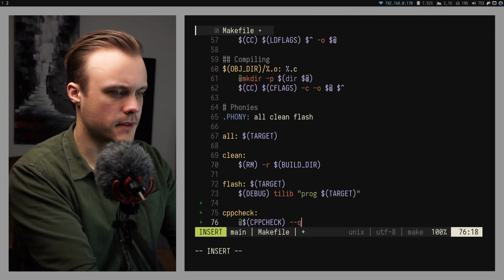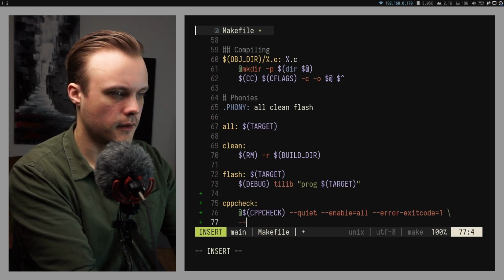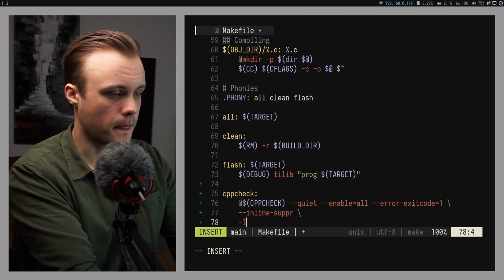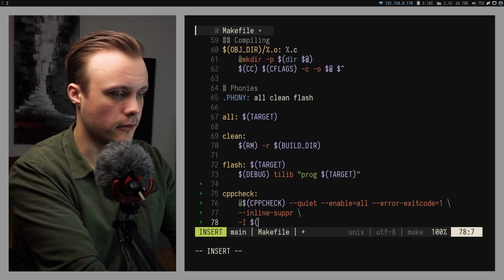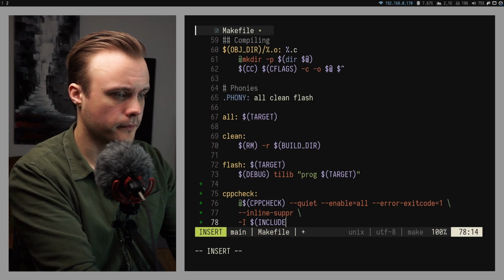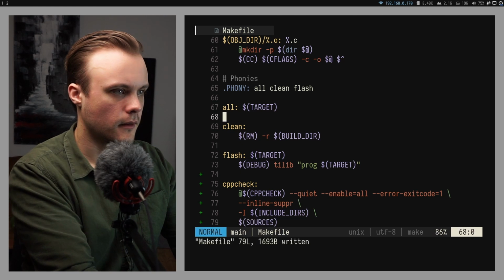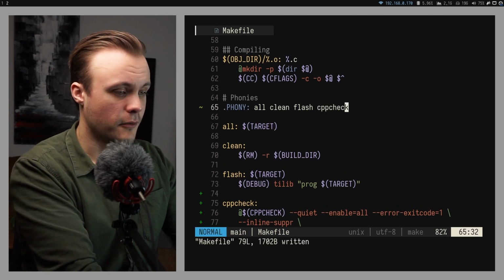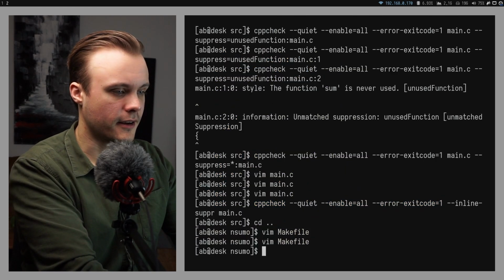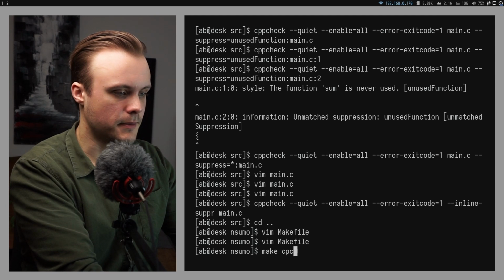And then we can add options as before. So it's quiet, enable, and the error exit code, as well as inline suppress. And then I can add the include files, which I already have a variable for, as well as all of the C files, which I also have a variable for. And then also add it to this phony list. With this rule in place, instead of the long command as before, I can now run make cppcheck instead.